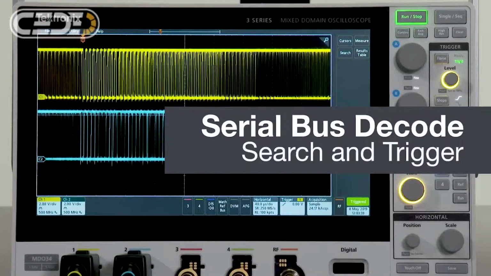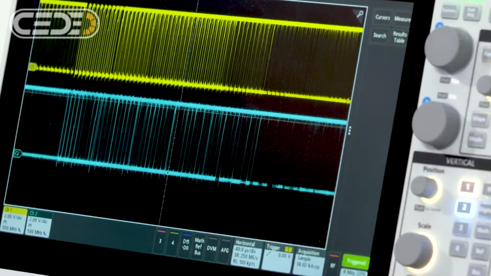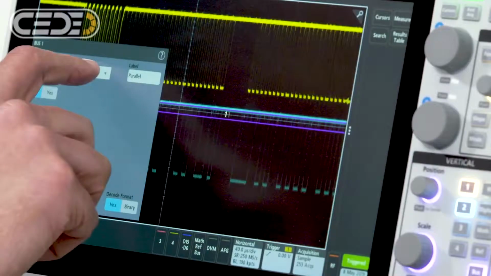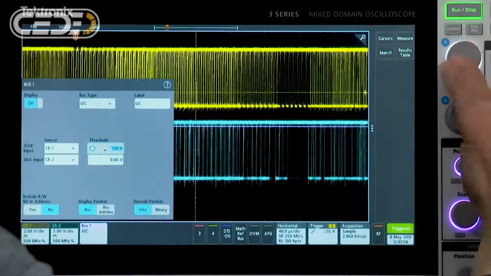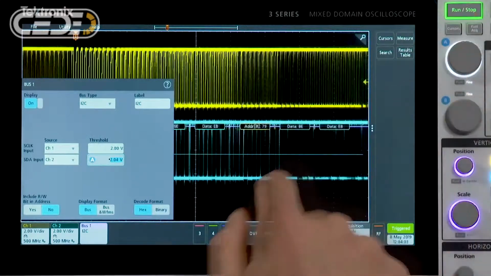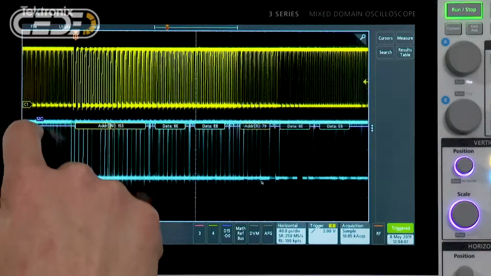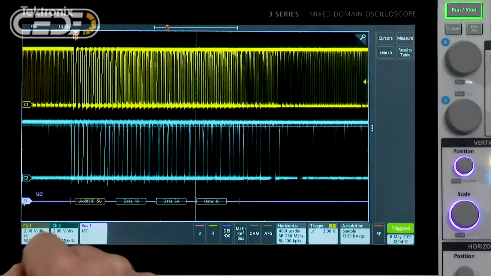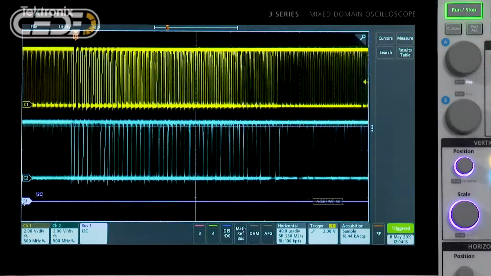You can quickly and accurately decode serial buses with the 3 Series MDO. To get a bus view, I will select bus 1, and I'm going to tell it I want to look at I²C and set my thresholds. And you can see that I'm now getting decoded serial bus information here. I'll move this bus down here so it's easier to view. And we can see addresses and data packets and such going by.